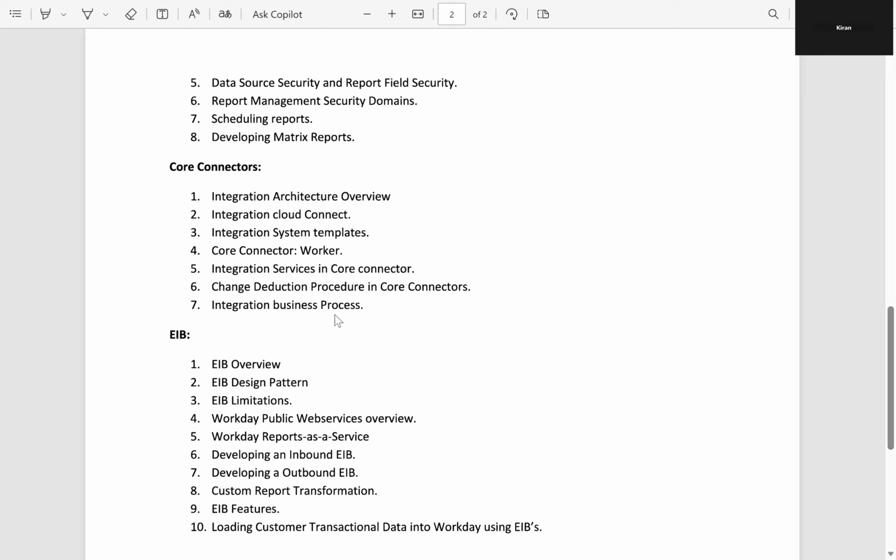A password will be there. They will enter the password, the file will open, and then they will process or validate it. For that, we can use EIB. That is called outbound EIB. You are sending data from Workday to the vendor.